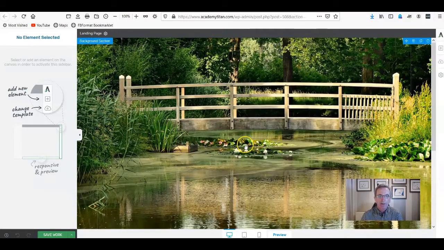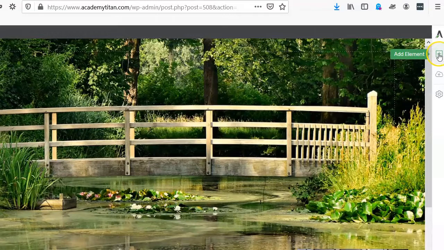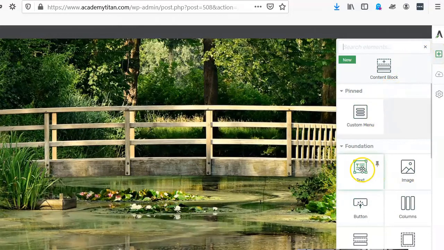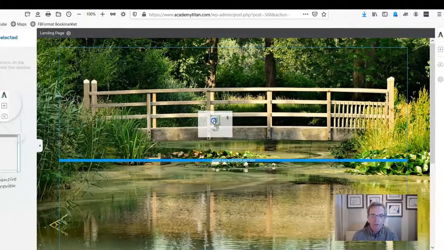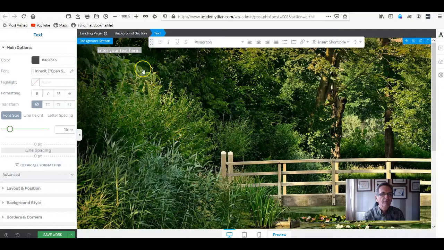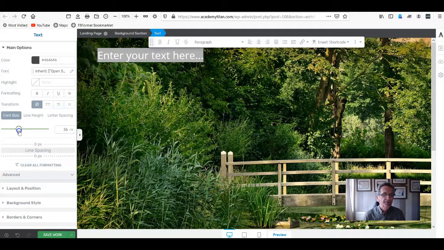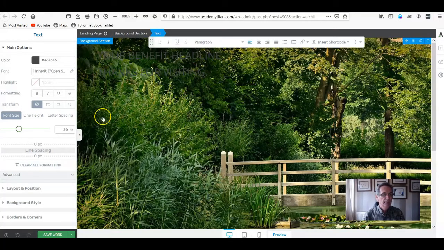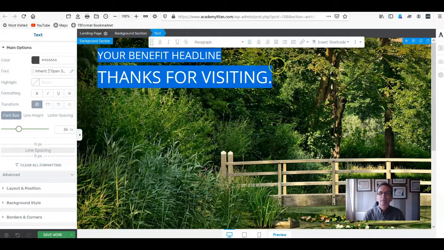It looks good. So now what we're going to do, we're going to add some text to this page. We're going to overlay some text. So to do that, we're going to add an element and text box, and we're going to pop that in there. Okay, so we have our text box up here. Let's make that a little bit bigger so I can see the text, and let's type in there, and we'll make the font a bit bigger, and we'll center that.